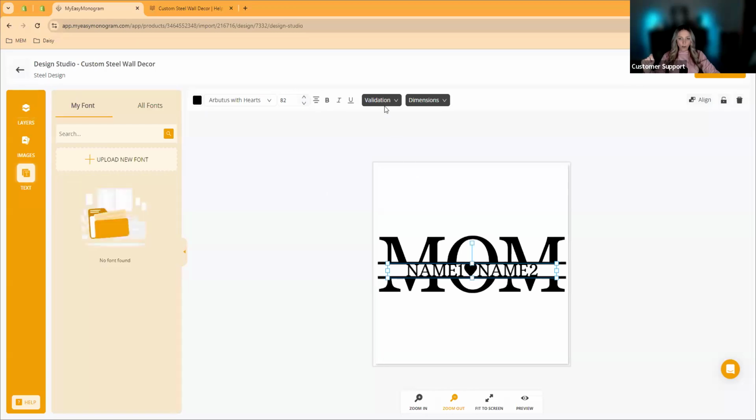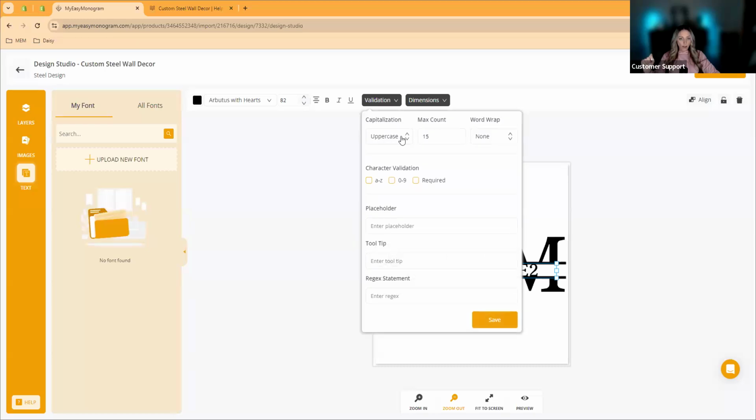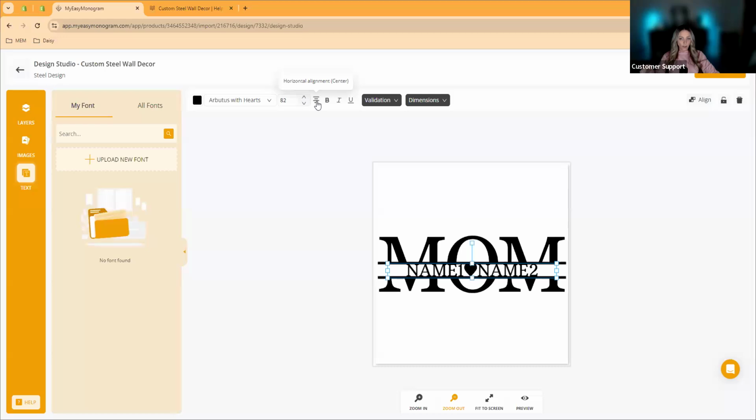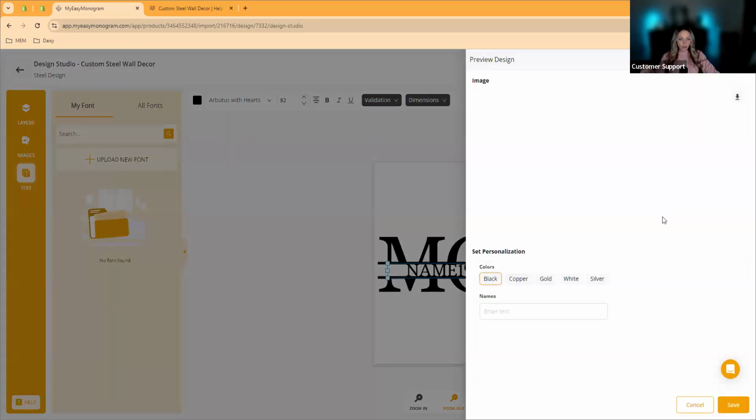Also very important, validation. So for the text layer, you want to make sure that you go up to this section here and click validate. Be mindful of the maximum count of text to make sure that it fits. Wrapping for this one, it's 1 line. We don't want wrapping, so make sure that that says none. I would prefer this to be uppercase, so I would leave that as uppercase. But you can have different validations in here, so make sure that you're checking that and making sure that that is also centered properly as well. Once you're done, your design looks good, go ahead and click save.